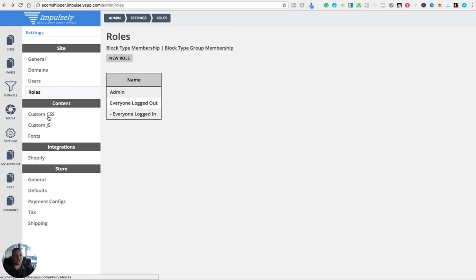This doesn't seem to be currently working, but you can do custom CSS on your store. It's very advanced, so I would probably stay out of here unless you know what you're doing. Same with custom JavaScript as well.